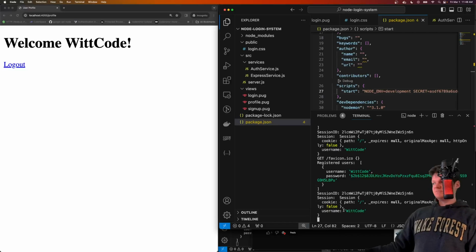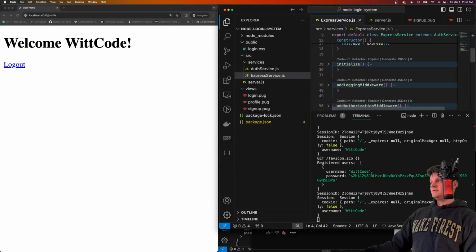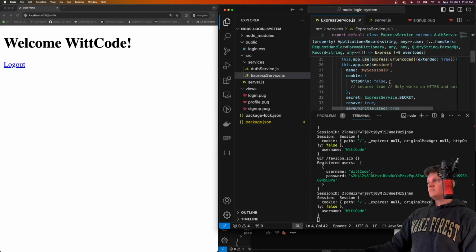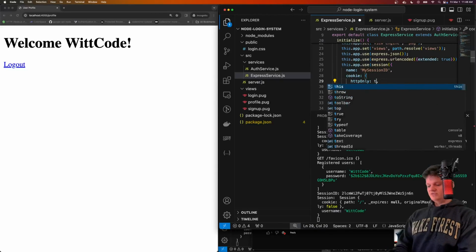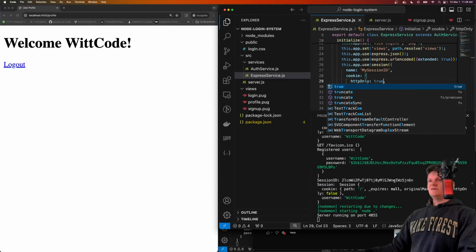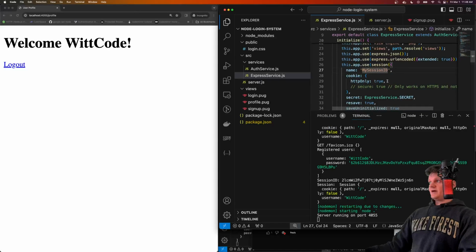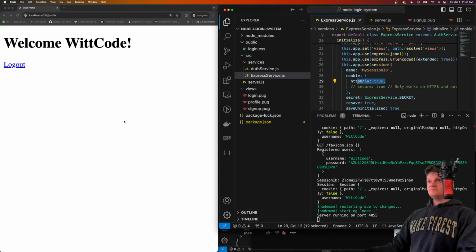And then we can see some information about the cookie, such as HTTP only, set to false, which I think we did inside here, inside initialize. We have it set to false. I think we should also actually just set this to true. In development, it doesn't matter too much, but out in production, I would recommend setting this to true.